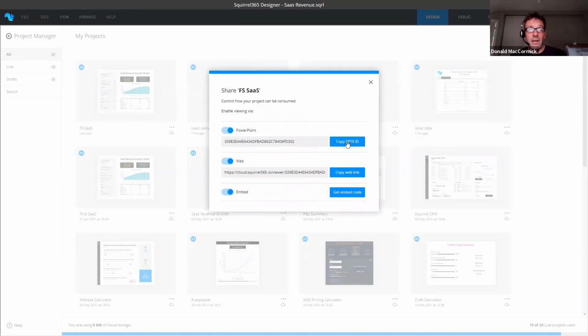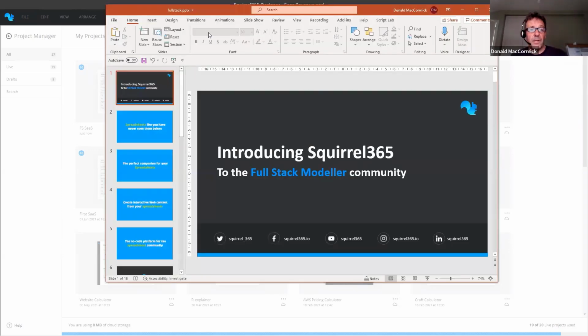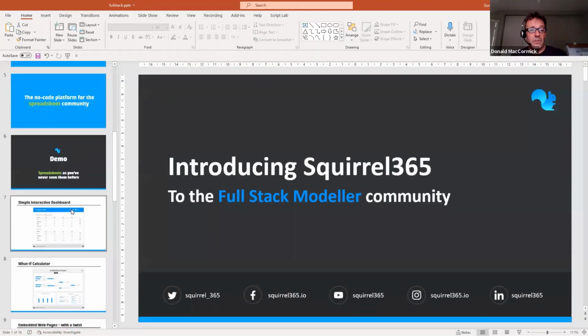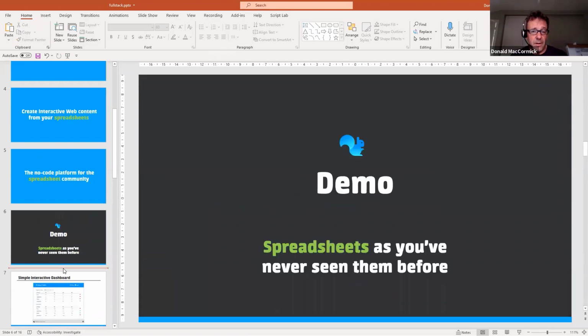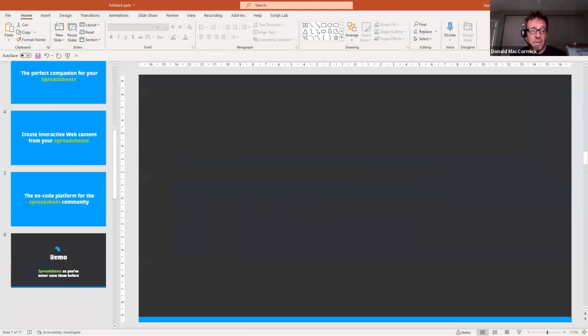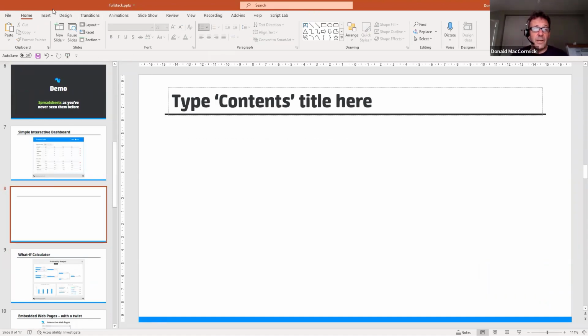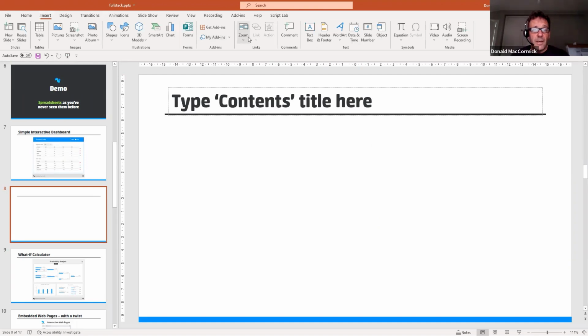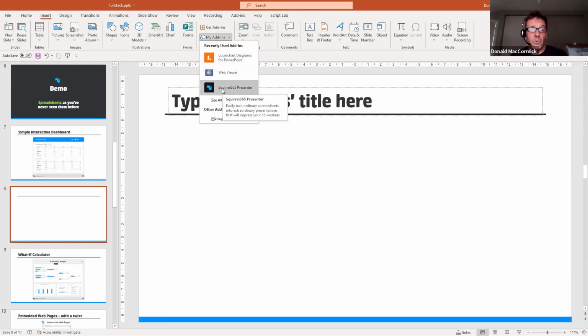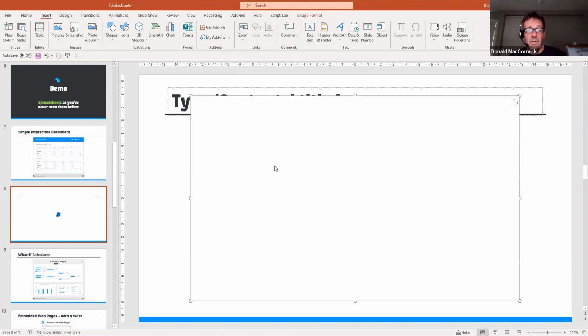So if I copy that, then come back to my PowerPoint presentation, I can create a new slide. Actually, I don't want a blank one, so I'll create a new slide under here and get rid of that content. I want to insert, wherever I can find it, my add-ins. There's a Squirrel add-in in the Microsoft Store. It's free to download. You just have to go and get it.